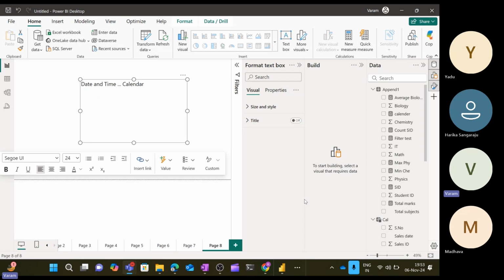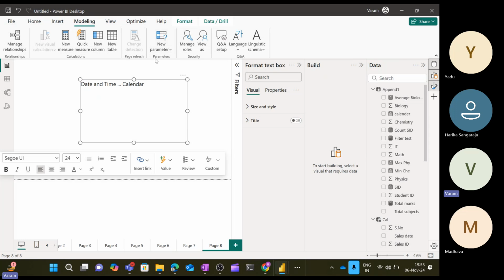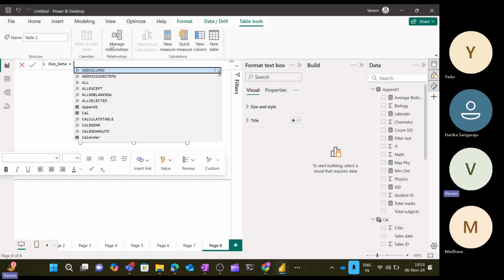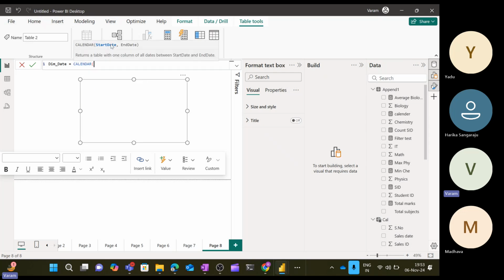I'm going to the modeling, create new table, giving a name called dim date. This is always a dimensional table, correct? So I'm using the calendar function here. Calendar takes your start date and your end date. Your business might have an appropriate start date, like your sales start from a certain date, so I need dates from that sales date only.